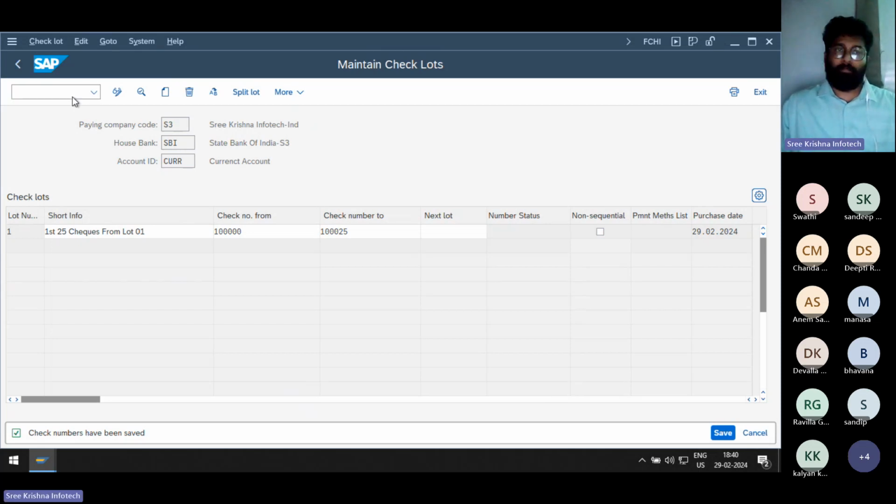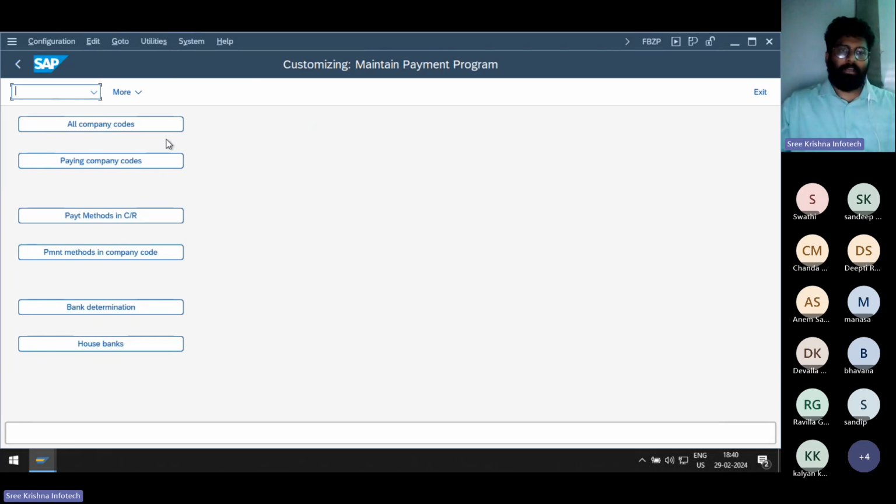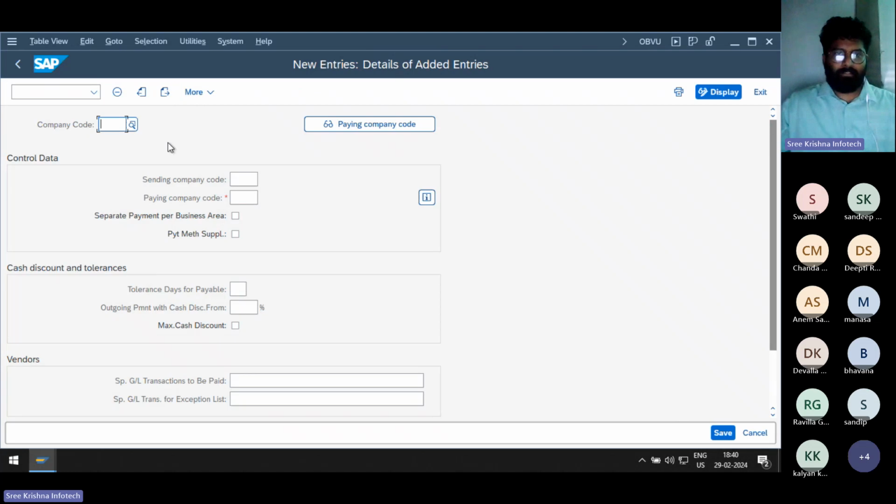ZP automatic payment configuration. Now I'm going to click on all company codes, new entries. My company code name is S3 and it is going to work for sending company code and paying company code. Why we will call sending and paying company code? Whenever you want to work for the cross company code, then only you have to write sending company code information. Otherwise, write only paying company code.